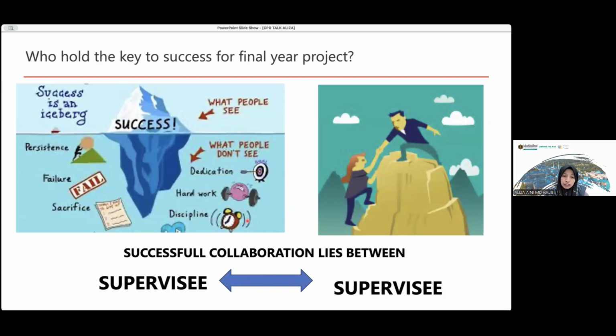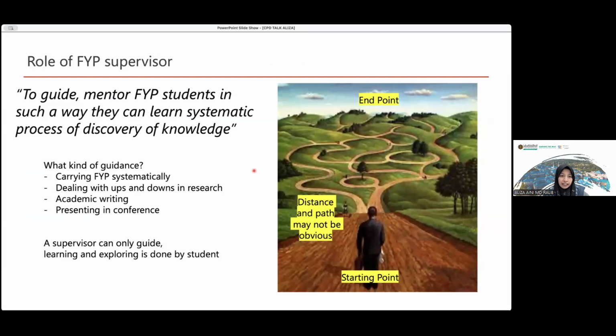sacrifice some time, at least one hour per week for the students, and the dedication needs to come from both the supervisor and the supervisee. And if the student is down, the supervisor needs to hold them, not only on the technical part, but I think also on the emotional part. Okay, because this is a journey.